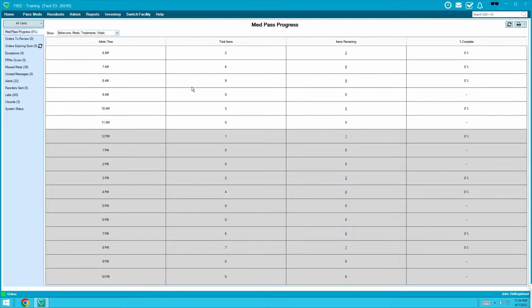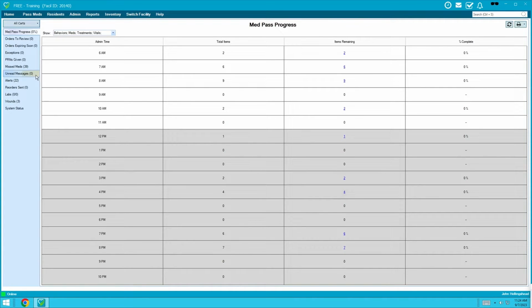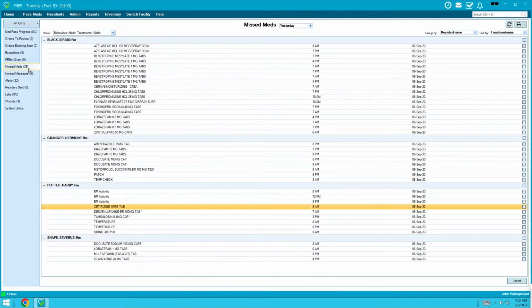And from this screen, you're going to go on the left-hand side in this column to missed meds. You'll see the number of missed meds, and they're always from the day before. So if you click on missed meds 39, at the top you'll see missed meds yesterday. So you want to clear these every day for the day before if there are any. You don't want them to add up.